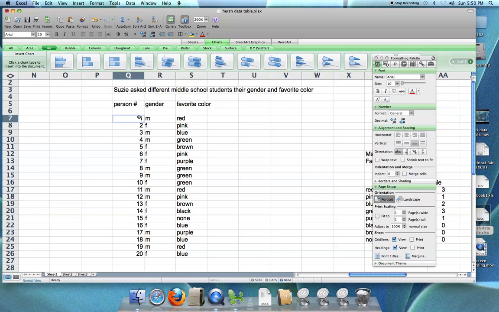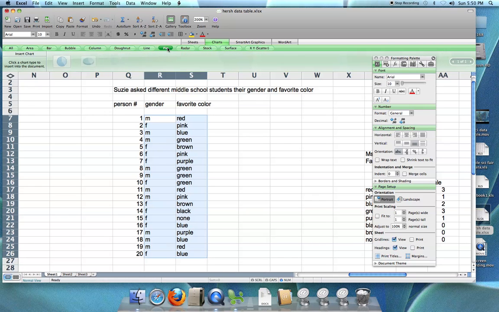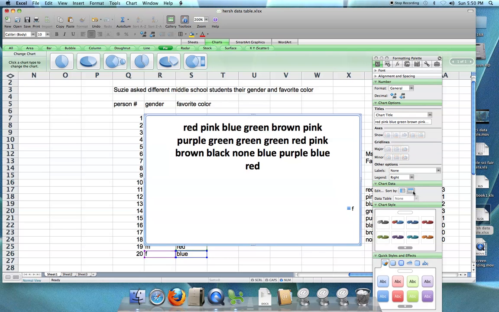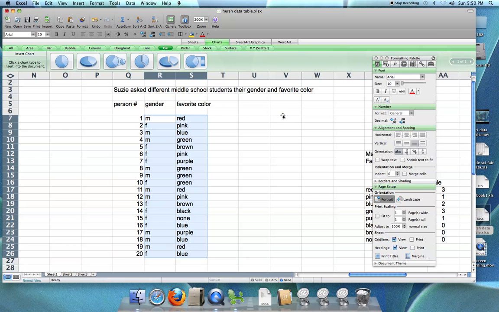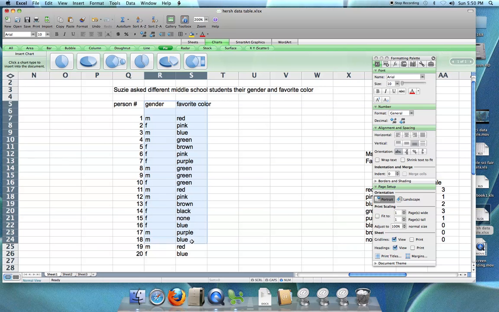Actually, it'd be interesting to see what happens if we highlight just the data and try to look at a pie graph with this. Let's see what the computer does with it. Not much happened there. No, not at all. I told you I do guess and check a lot. The data being organized like this wasn't really helpful to the program.